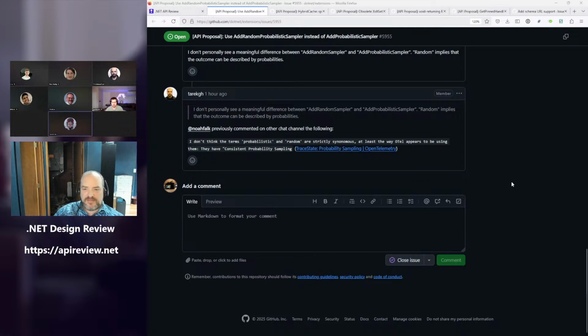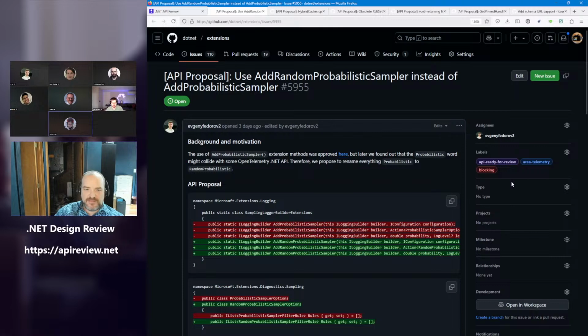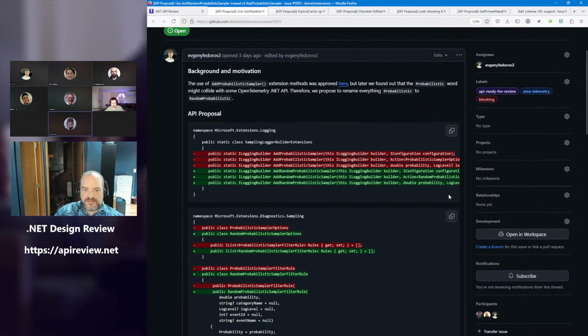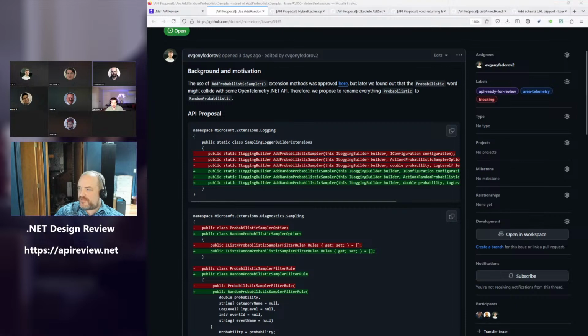Sorry, what's the distinction between the two words? What does the one convey that the other doesn't, or vice versa? OpenTelemetry has another sampler called the consistent probability sampler. If random and probability were synonyms, they shouldn't use consistent probability. It's all contextual, right? You could have a consistent rate of random samples, which would maybe still be probabilistic.